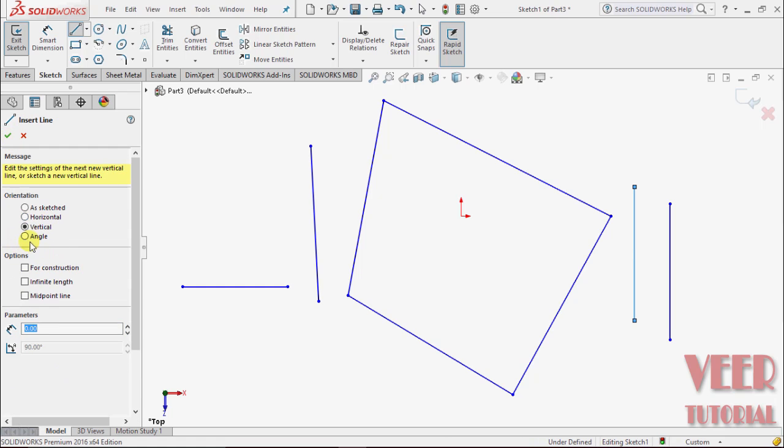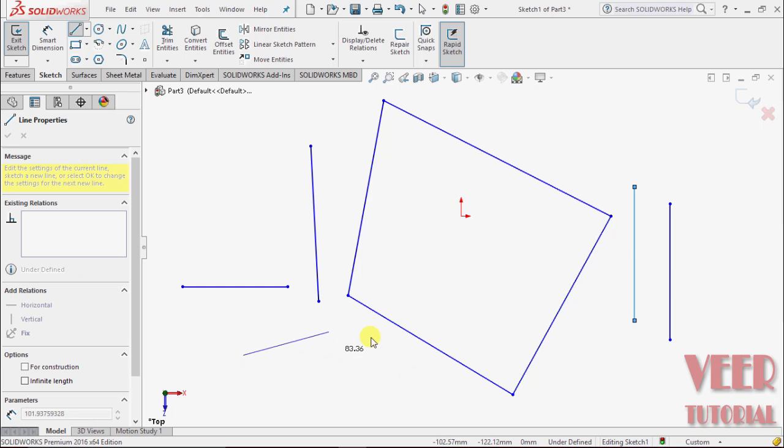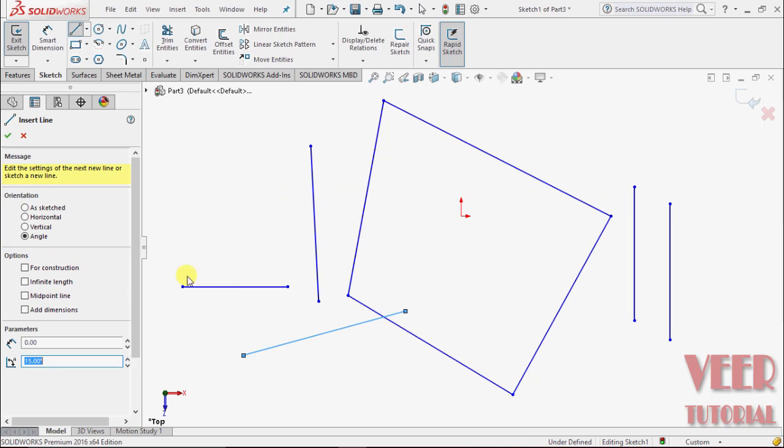Another option is angle. We can define some specific angle for a line. I select this angle, and then here we can specify the angle value. Suppose I select this angle 15, press enter, and then I draw a line. It will create a line at 15 degrees to the horizontal. Okay, we can now insert the value of length and click OK, and OK from here. In line we have some more options.